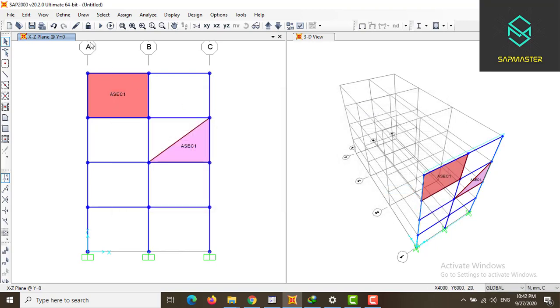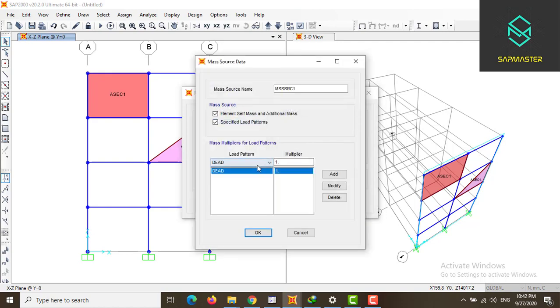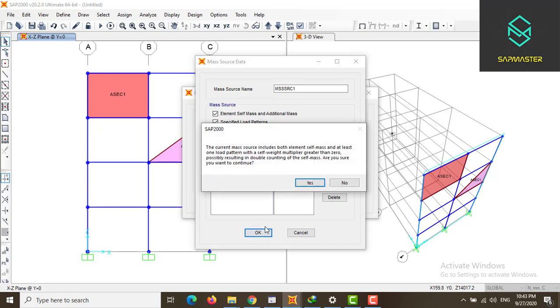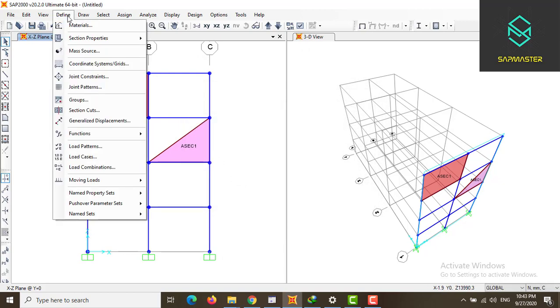So click on OK. Go back to mass source and modify. So most of the standards tell you to add 20% of your live load as well for the mass. So it's 1 dead plus 20% of live load. Click on OK, yes, and OK, done. What we need to do now is define a load case.